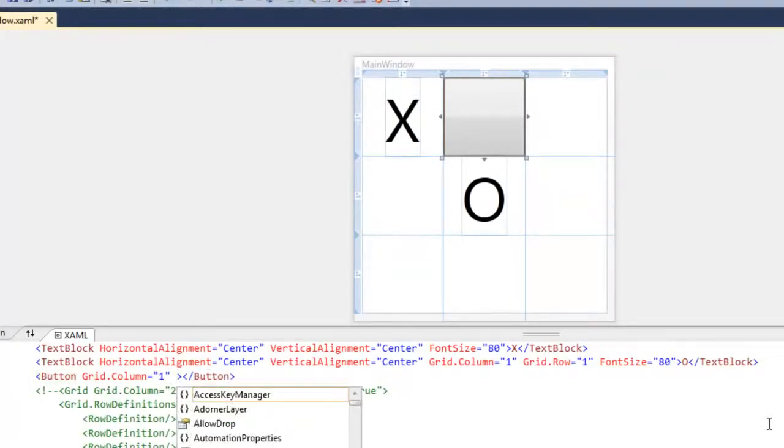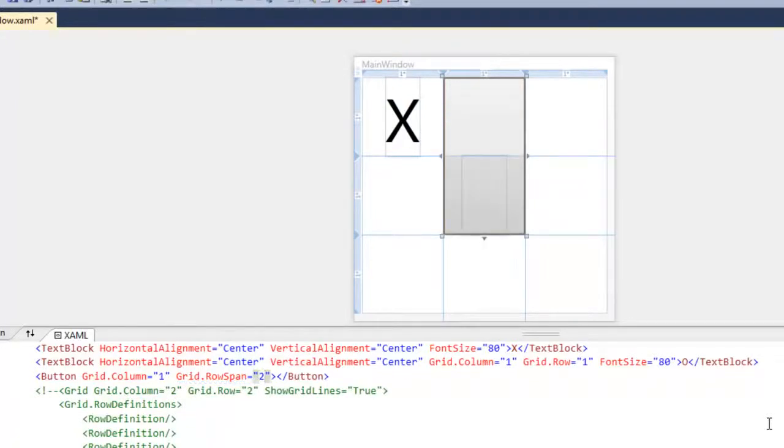So what we can do is use an attached property called row span. What this is going to let the button do is span however many rows I tell it to. So I want it to span 2 rows, and so that's what it's going to do. I can set the column span as well to 2, and that's going to let it span 2 columns. And that's how you use the row span and the column span.